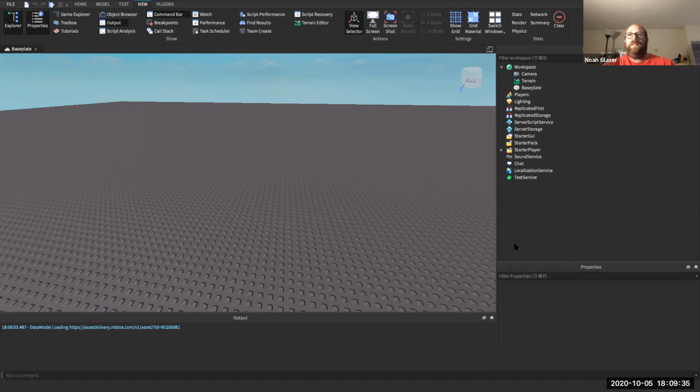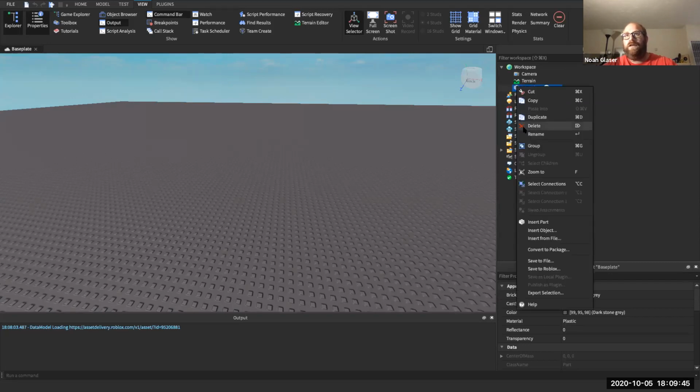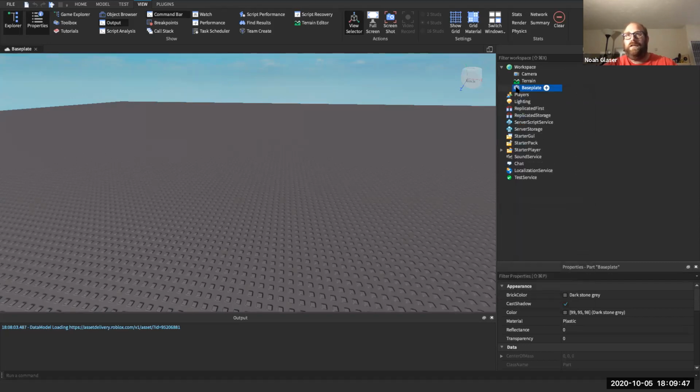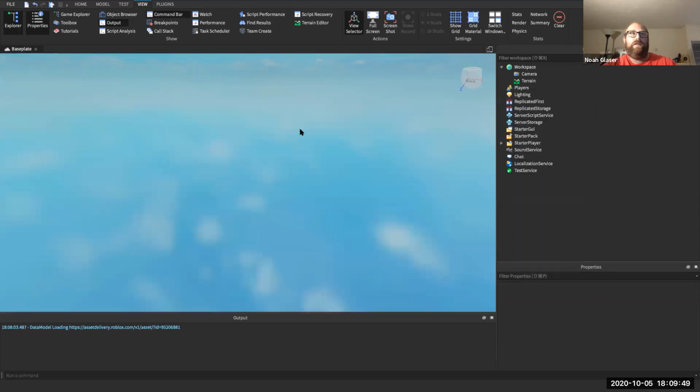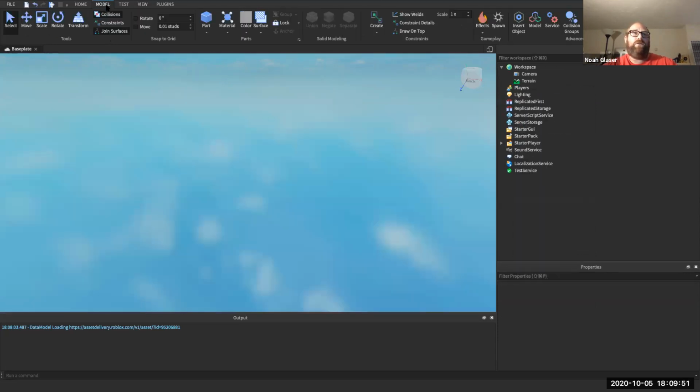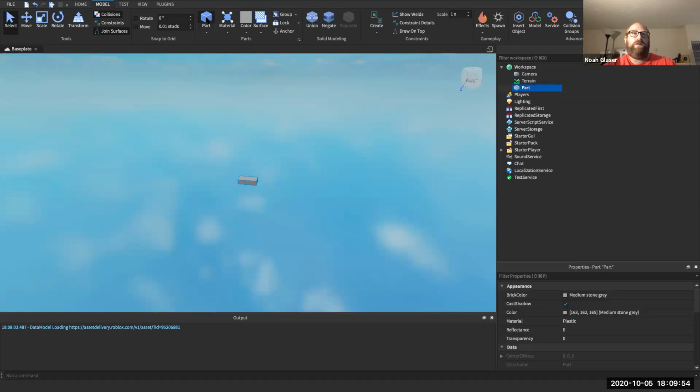And then the workspace will contain all your parts basically. So I'm just going to delete the base part. You can right click and click delete, or you can hit the delete key. So I'll just right click and delete. And then I'm going to go into the model tab and create a part.